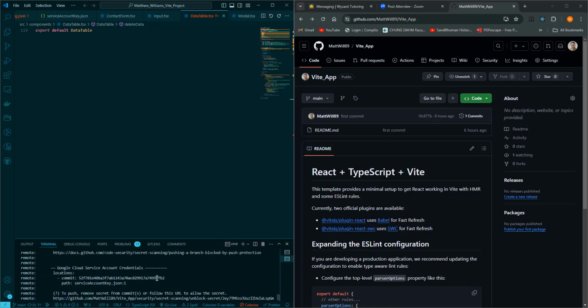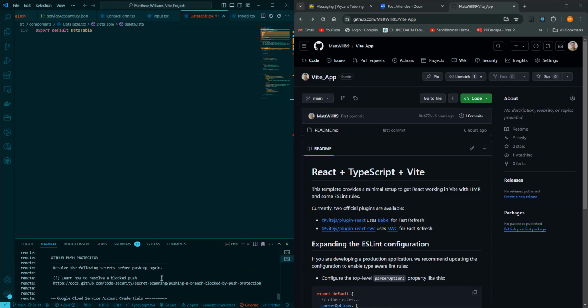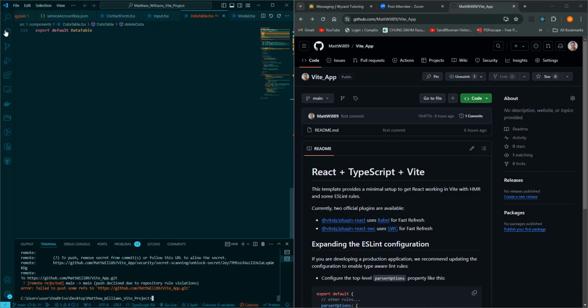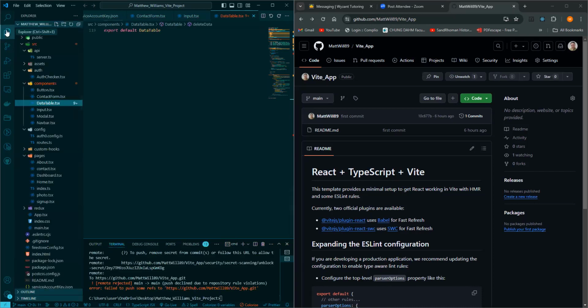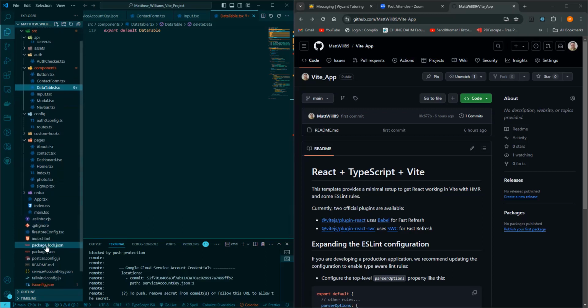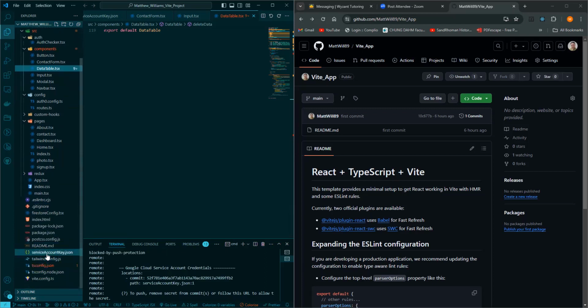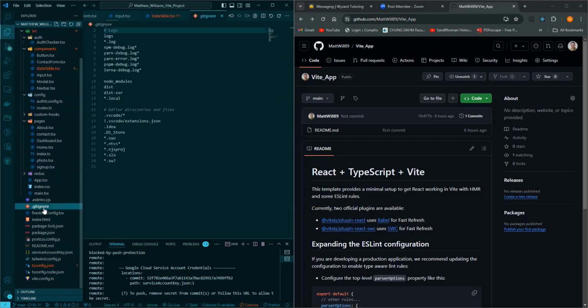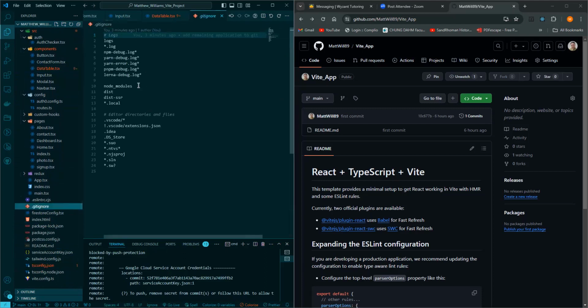Okay. Yeah, so it looks like in this case, it detected that information isn't being included in our git ignore file. So let's see if I can find this particular piece here. It looks like path service account key.json. So let's go ahead and add the service account key.json to git ignore here. And I'll go ahead and add it right over here.